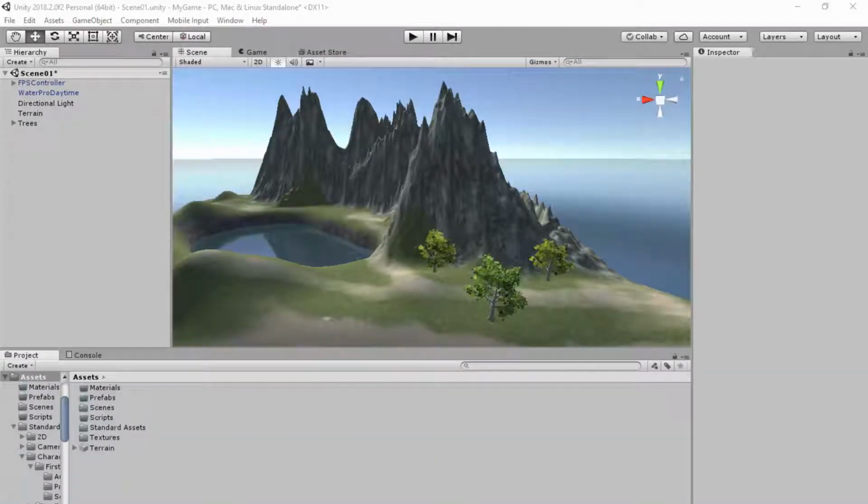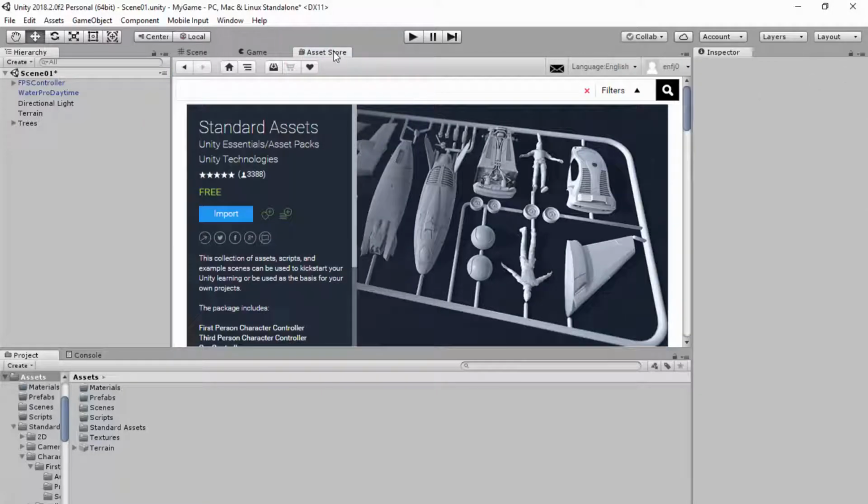You can really spice up your world by adding 3D models that other people have created. Go to the Asset Store. You can press Ctrl 9 if the tab is not there to make it appear. I'm going to click on the Home button.